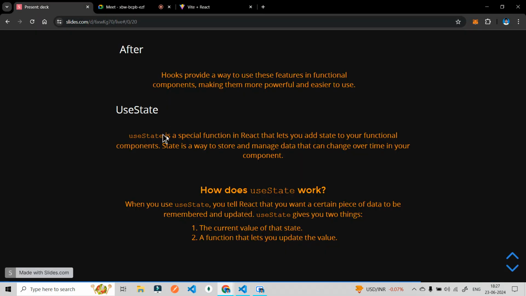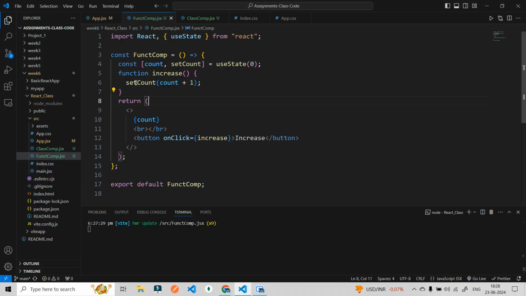useState is a special function in React that lets you add state to your functional components. State is a way to store and manage data that can change over time in your component. This is the state we have learned about, and we have seen it by using this.